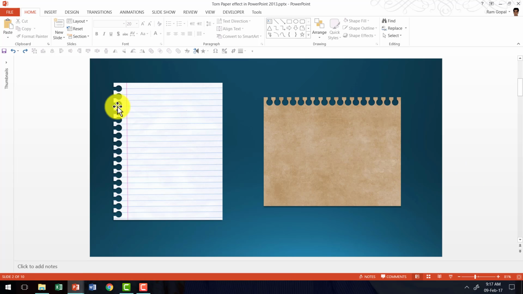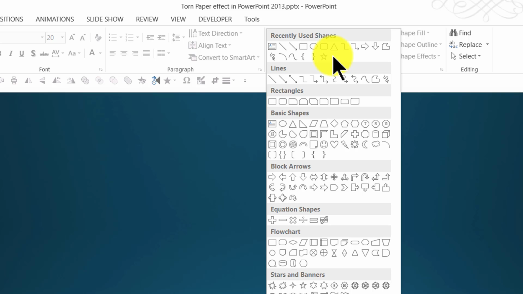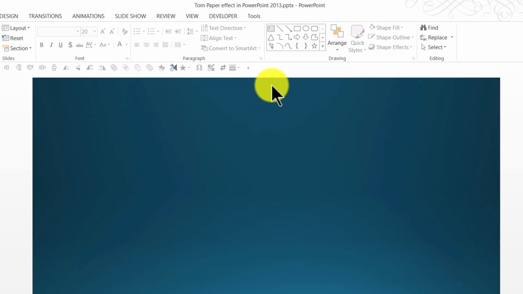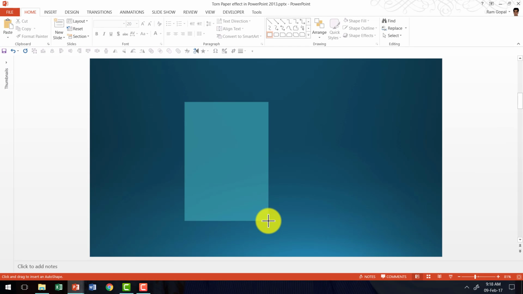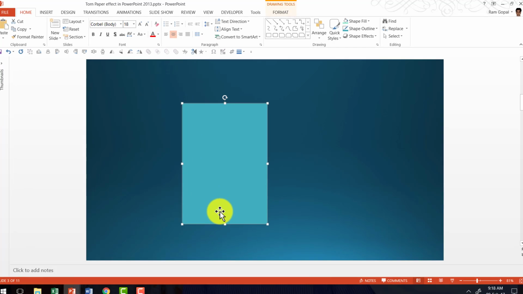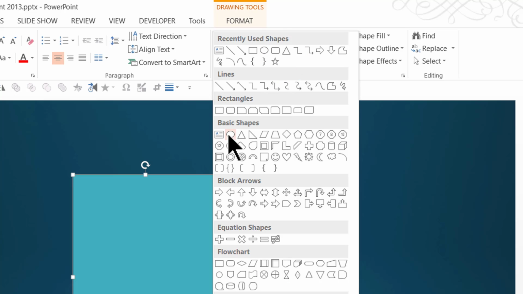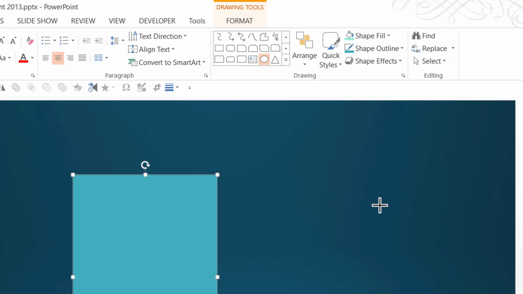The first thing I'm going to do is to go to a new slide, and I'm going to go to Auto Shapes menu. Under Rectangles, I'm going to pick up this tool called the Rectangle tool, and I'm going to create a rectangular bar. Then I'm going to create the holes that make this torn paper effect possible. For that, all I need is to go to Auto Shapes menu. First, under Basic Shapes, I need to pick up this tool called Oval tool. I'm going to hold the shift button down as I draw a circle. So this is the hole.